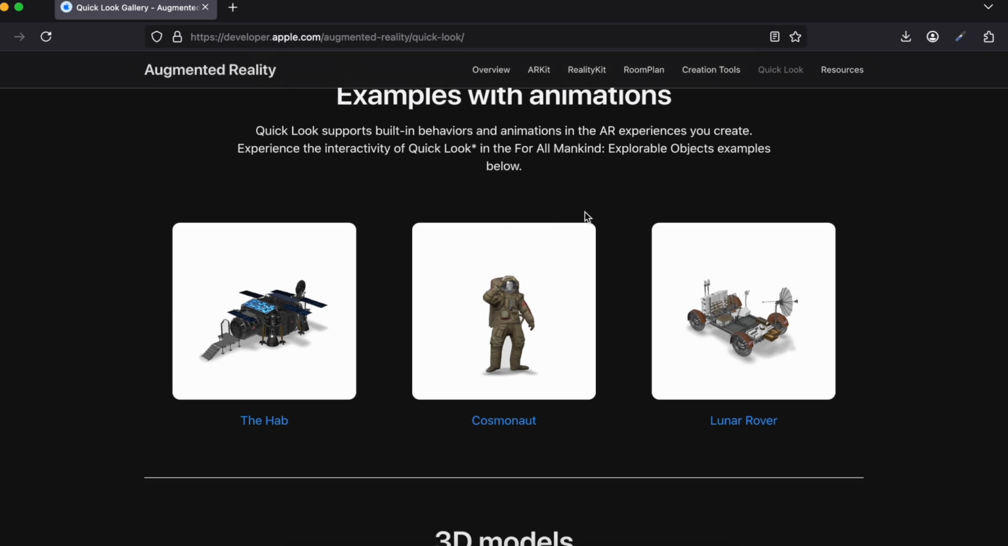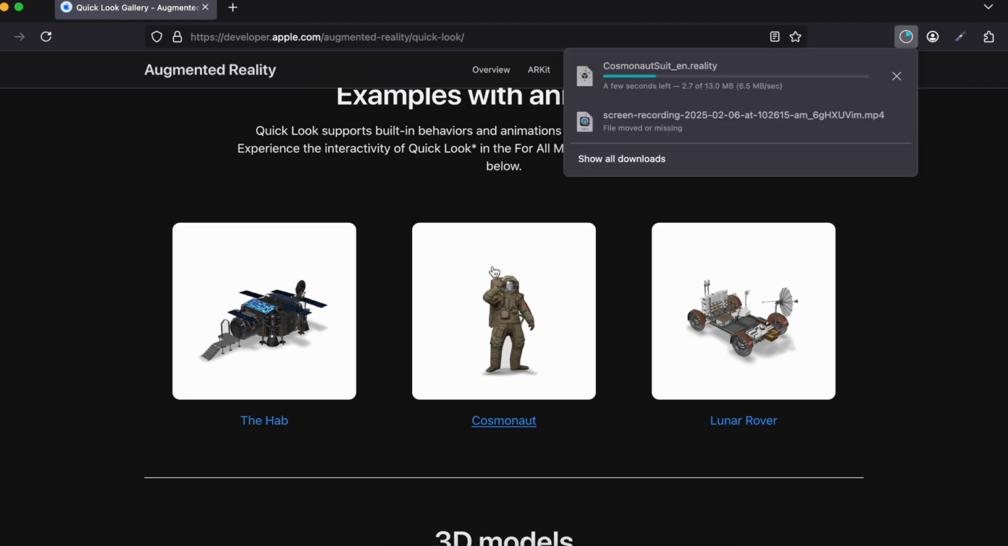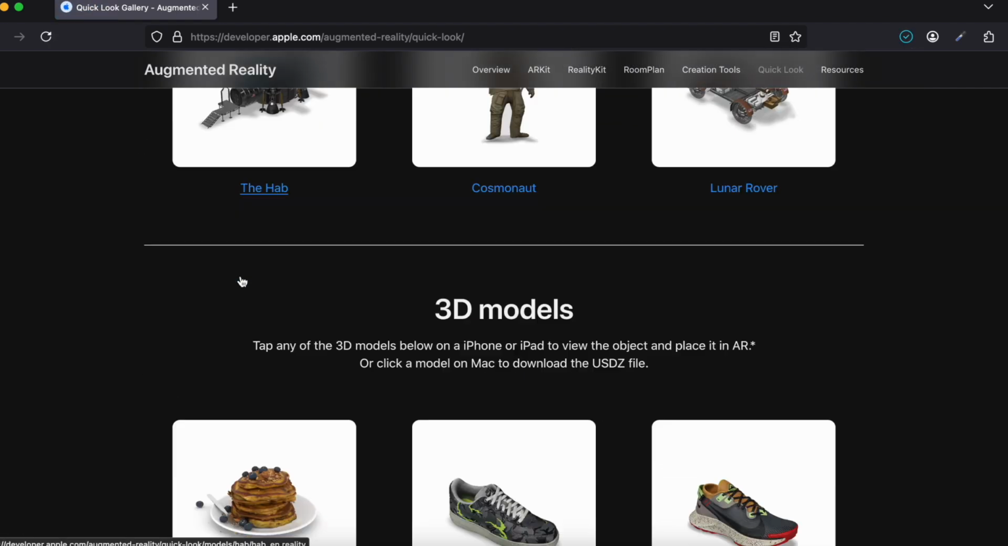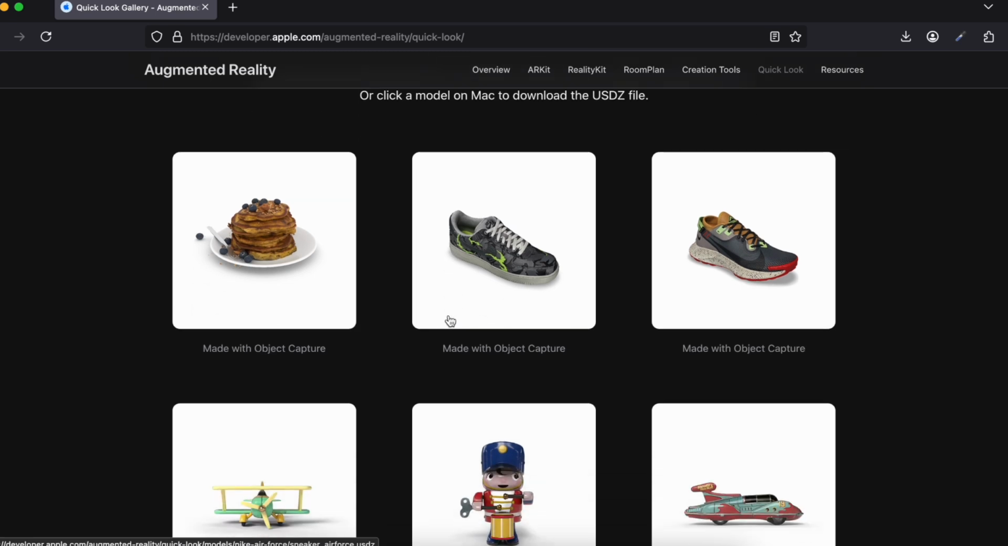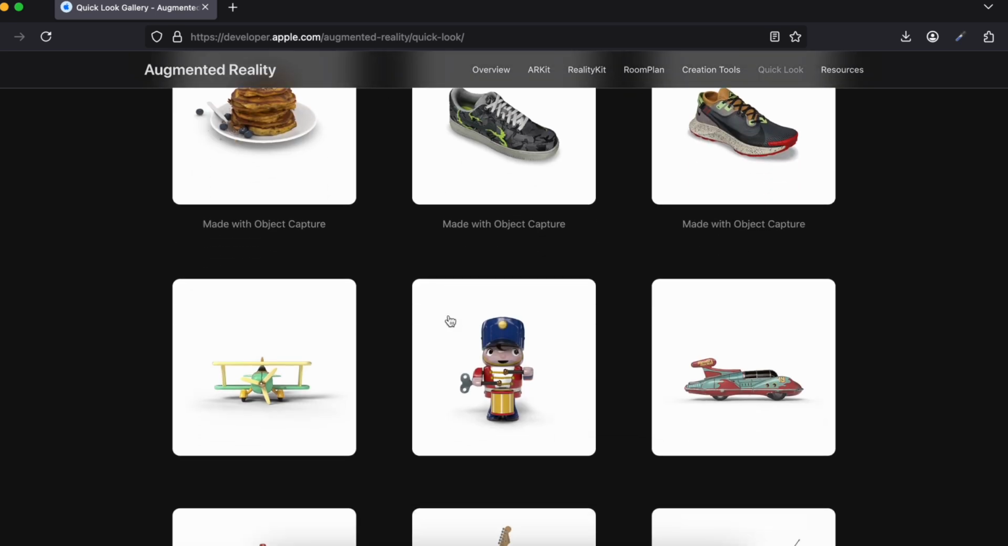So first I'll just download. So these three are reality files, so I will download this reality file of astronaut. Okay, and then we have this 3D model, so you can use whatever 3D model you feel like. So I'll just download this particular 3D model.